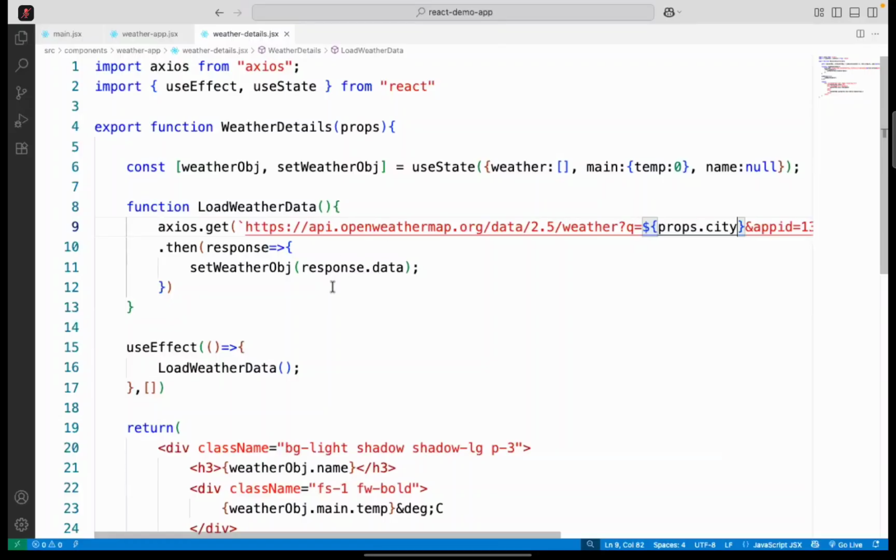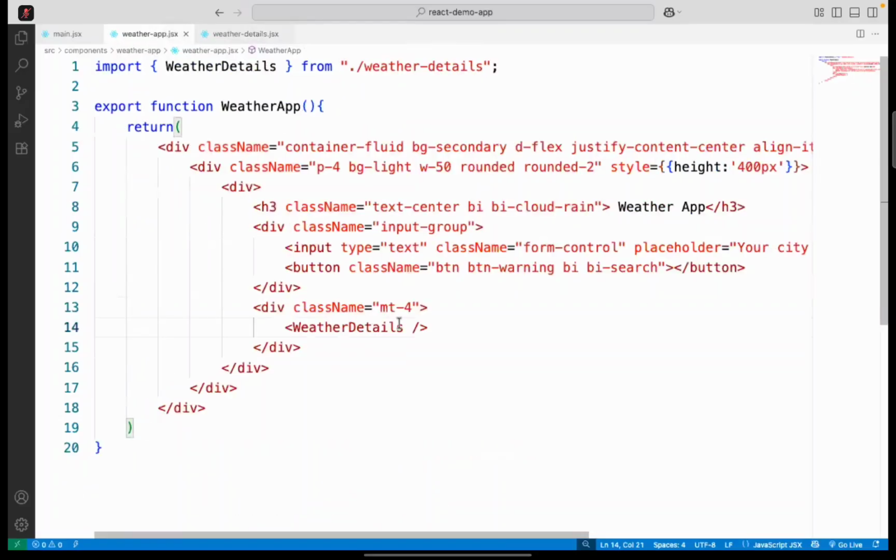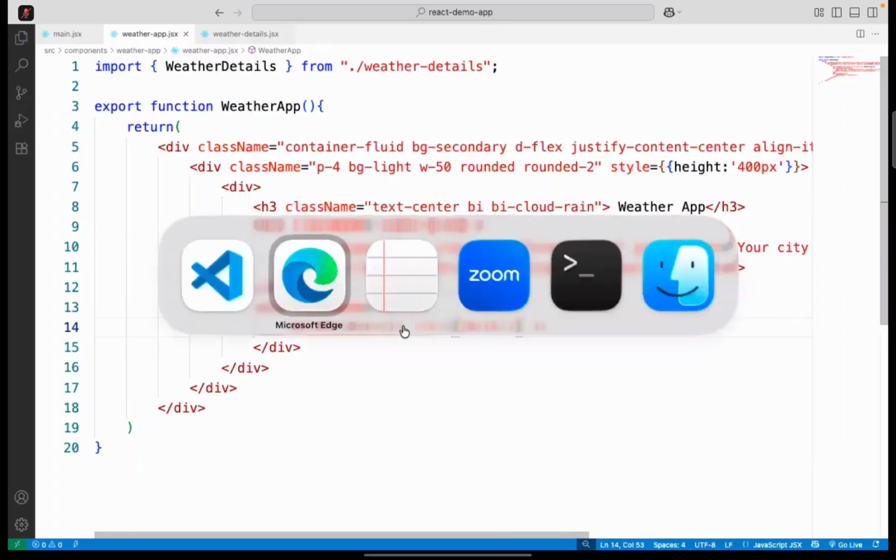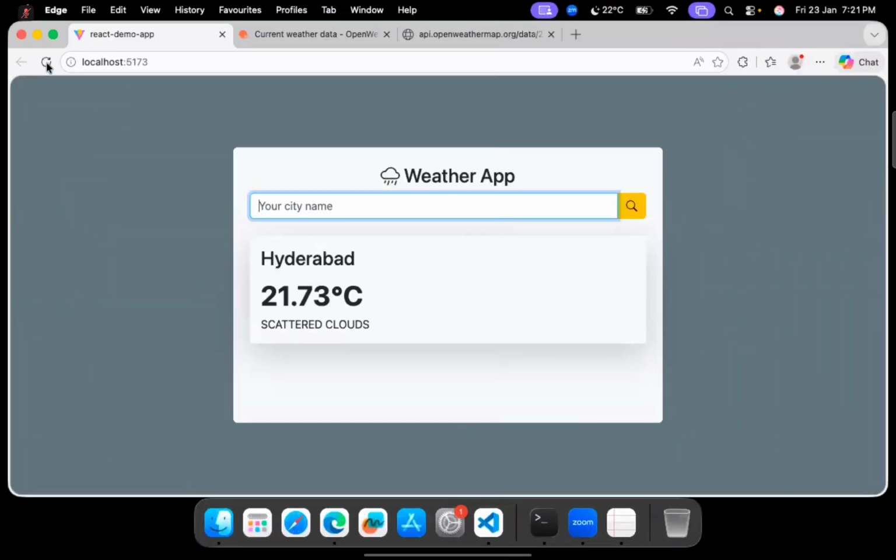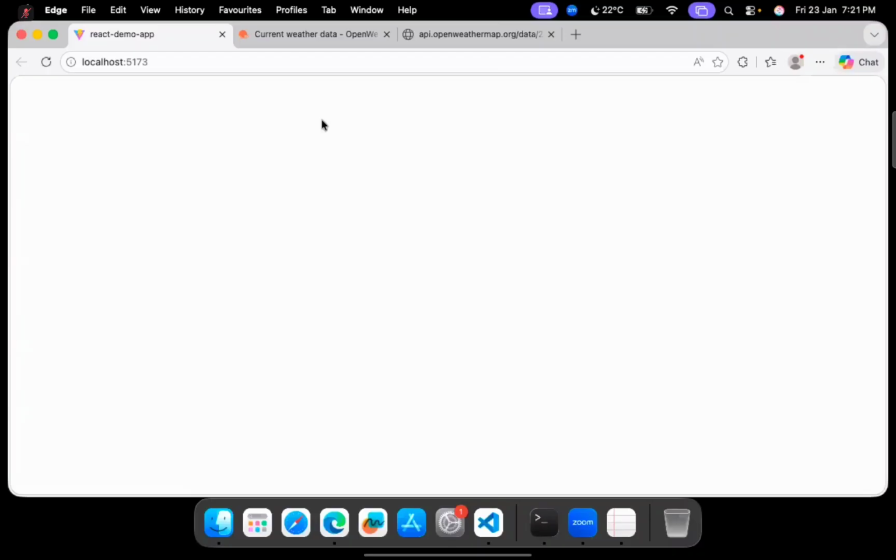So initially the city name is not displayed there. We need to send the city name from the parent. How parent will send the city name? This is weather app. It should send the city name. And what is the city name? City name I sent as suppose Delhi. I'm sending the city name as Delhi. That means it should get the report of Delhi and it should display.